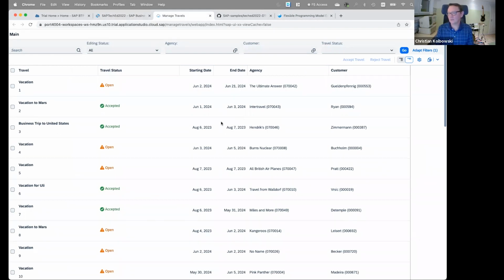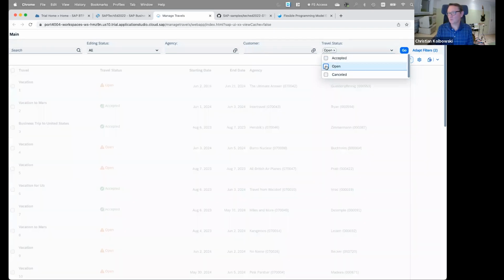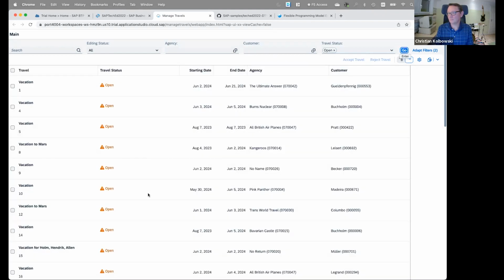Let's see how the semantic link works. We choose, for example, a specific travel status. Press go and we see filtering works fine. Great. So this is a great starting point. Let's take it from here.